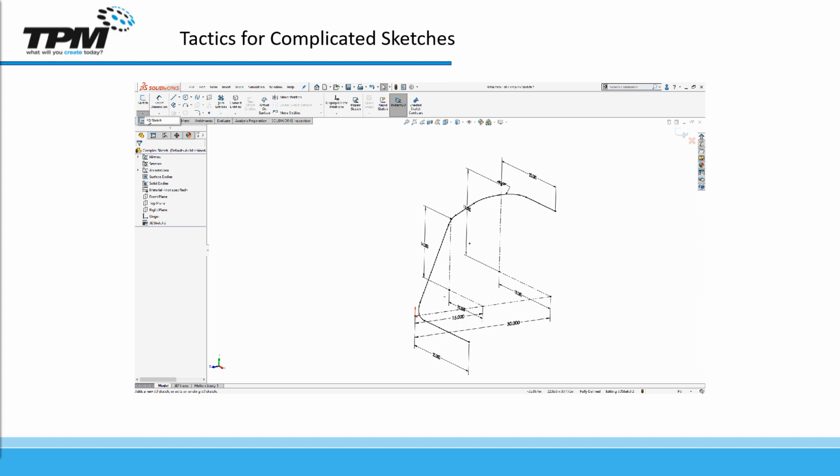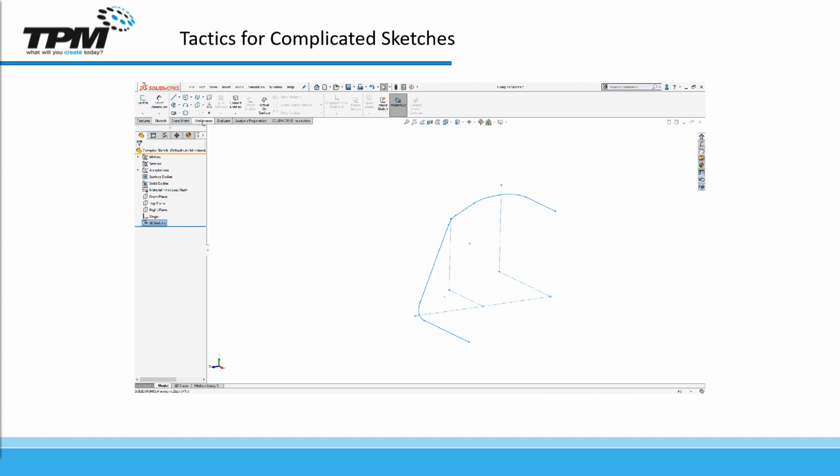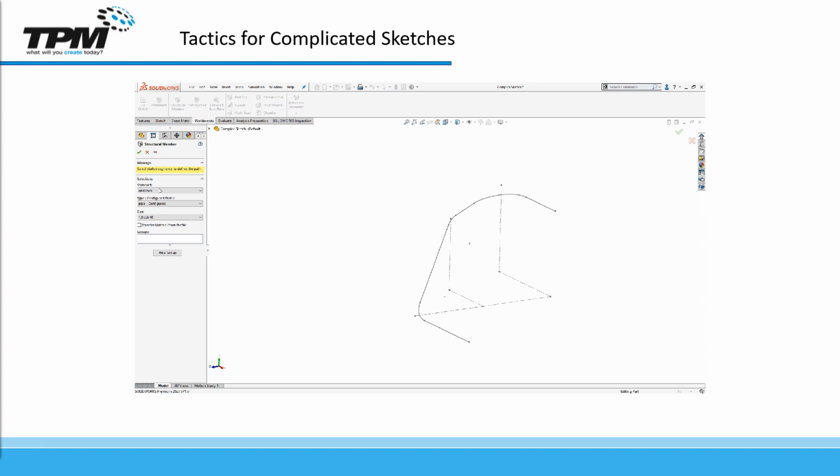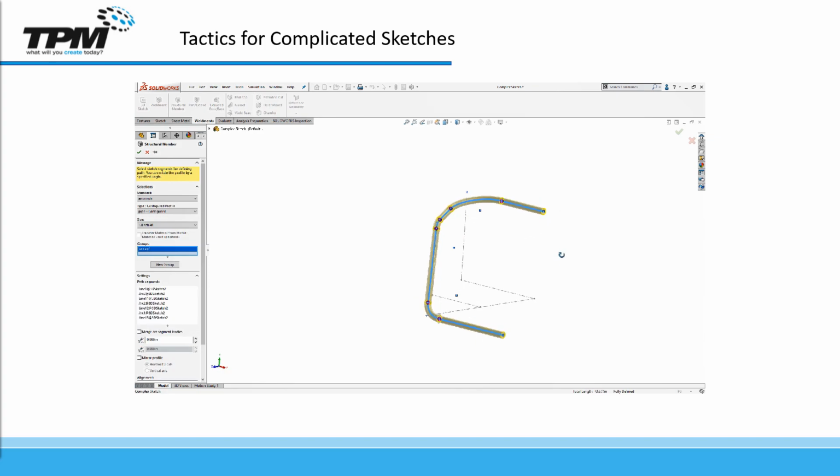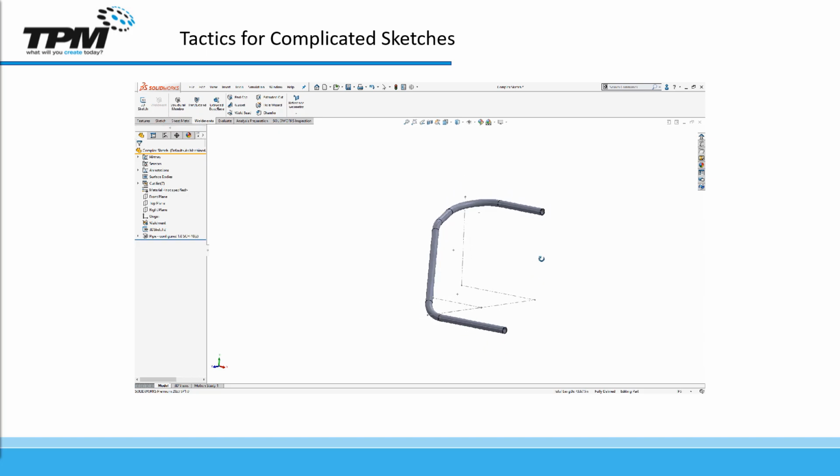Now I'm going to apply my weldment to it. So I pick my structural member. For this example, it's going to be 1-inch schedule 40. I pick my individual pieces here. So working my way around, pick the individual pieces, and there we have it. So I can hit OK. And I'm done.